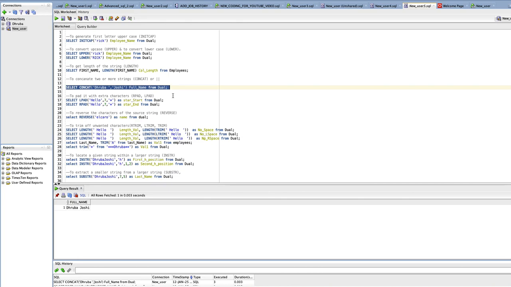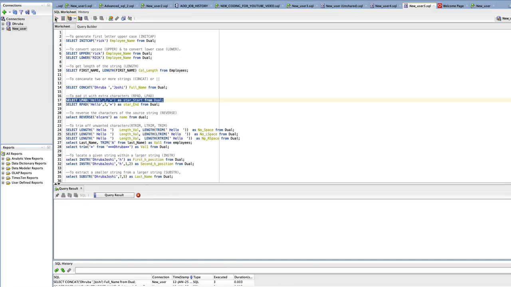Next function is the padding function, that means the rpad and lpad. Lpad means we are going to add an extra string at the leading space. That means we have the value hello. We are trying to get a total length of 7 and we are going to add star in front of hello. Let me run this one. Yes, we have here two stars in front of hello and the total length is 7.